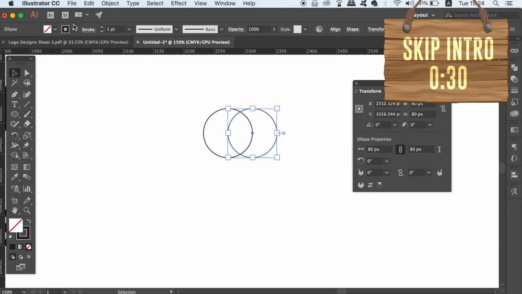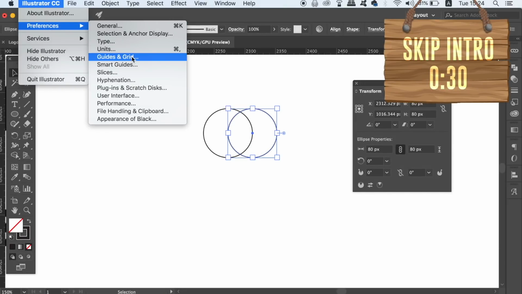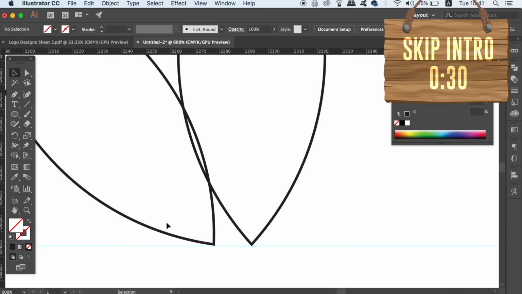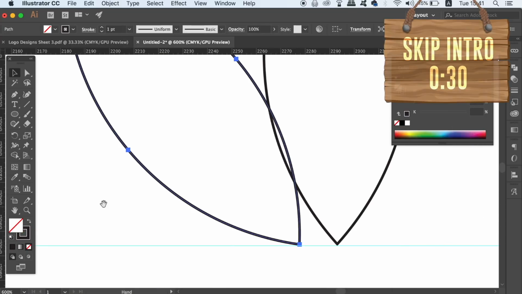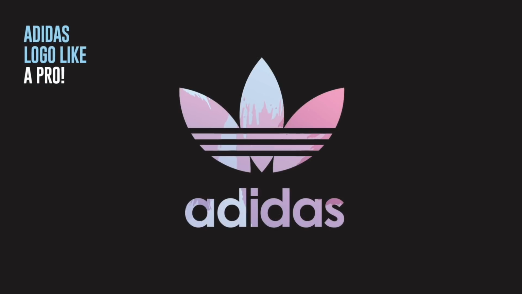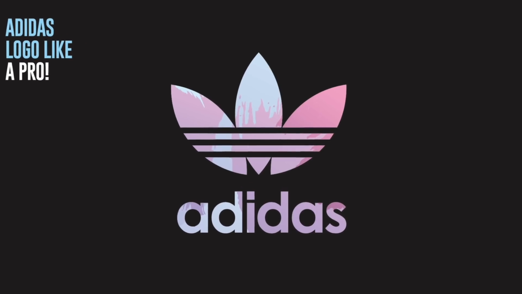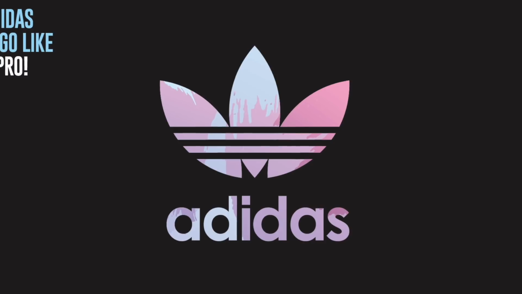In today's logo design tutorial, I'm going to show you super useful techniques on how to design the Adidas logo from start to finish. But not only that, I'm also going to show you how to overlay this cool and neat effect towards the very end of the tutorial that will work on any of your logo designs.